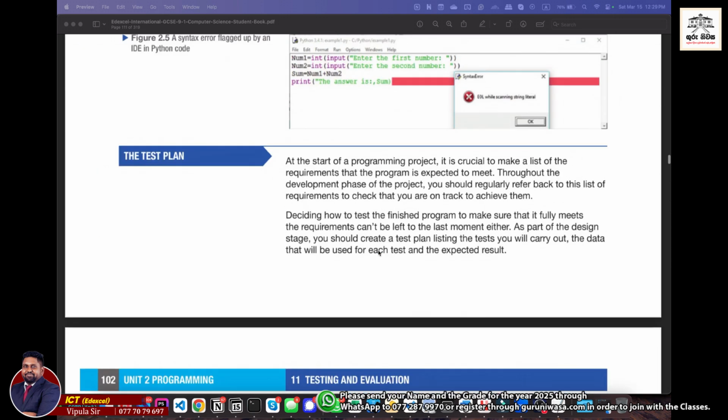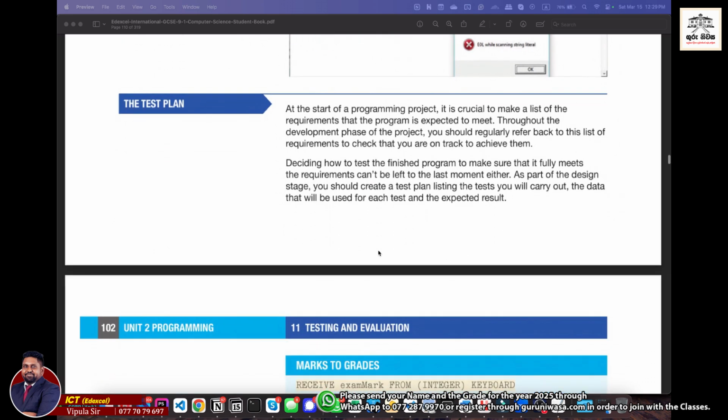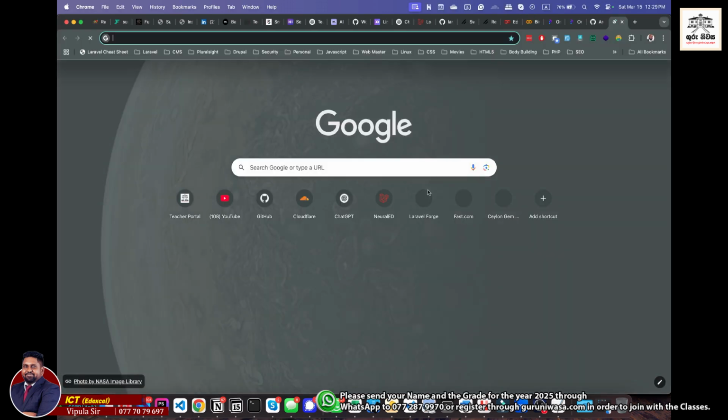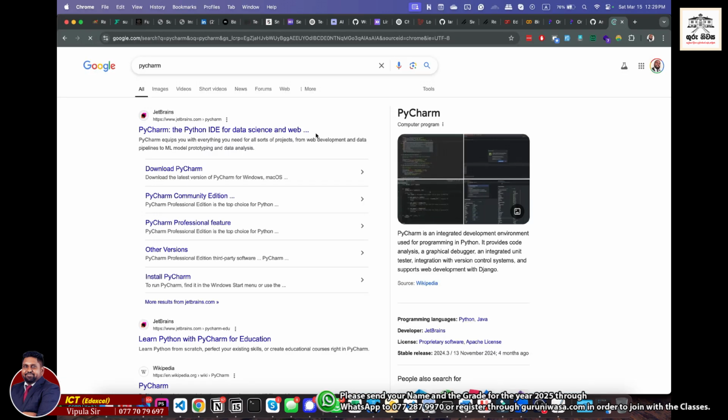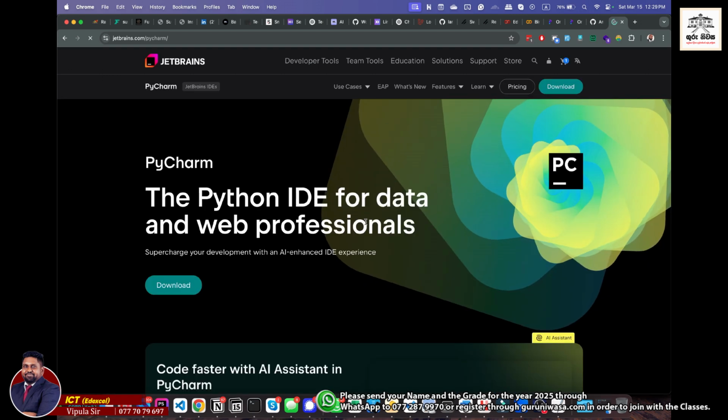I haven't used it. Literally, I haven't used it. I have used it for Python. Just check this out. I'm not sure whether it's free either.